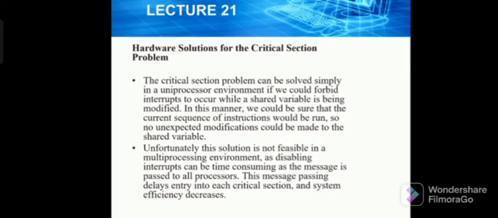The critical section problem can be solved simply in a uniprocessor environment if we could forbid interrupts from occurring while a shared variable is being modified. In this manner, we could be sure that the current sequence of instructions will be run, so no unexpected modifications could be made to the shared variable.